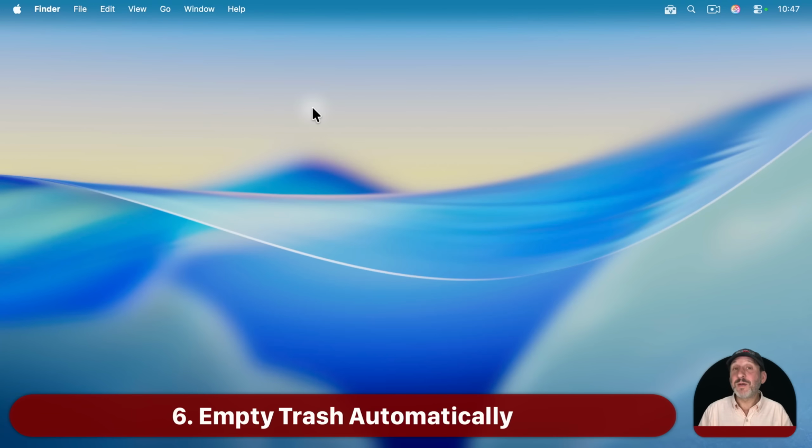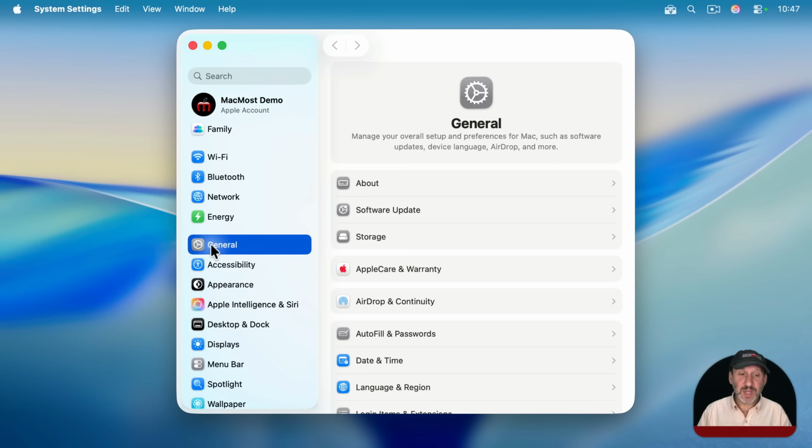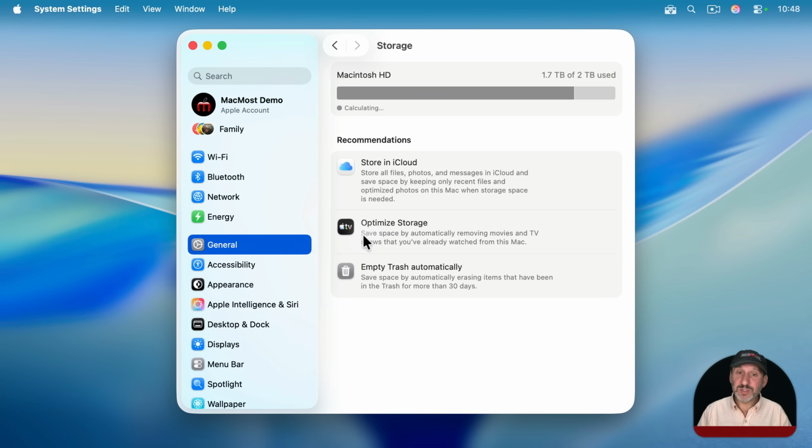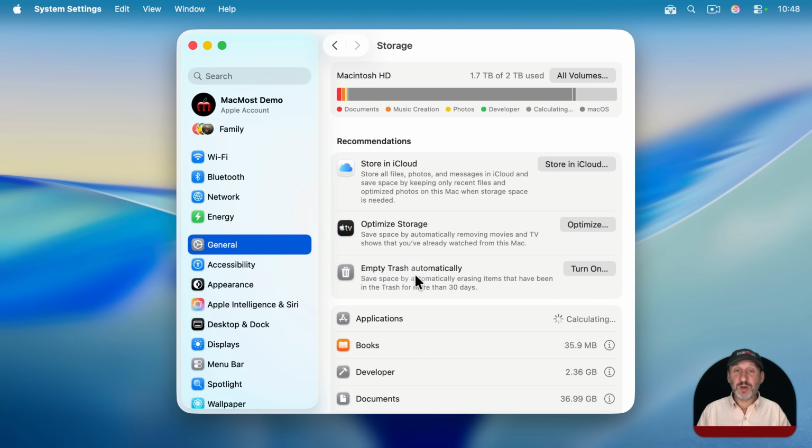Let's talk about some settings that are not in Desktop and Dock. If you go into the General section here and you go to Storage, you're going to get lots of information about your storage on your Mac. And you may see this one, Empty Trash Automatically. And you could click here to turn it on.